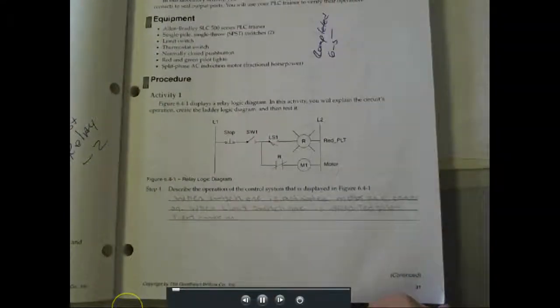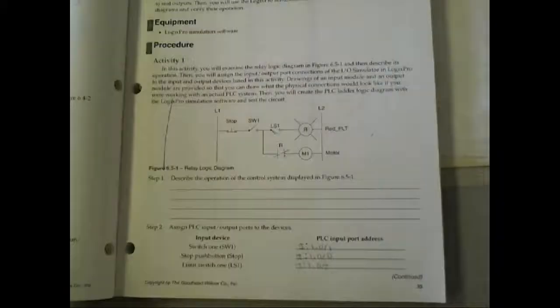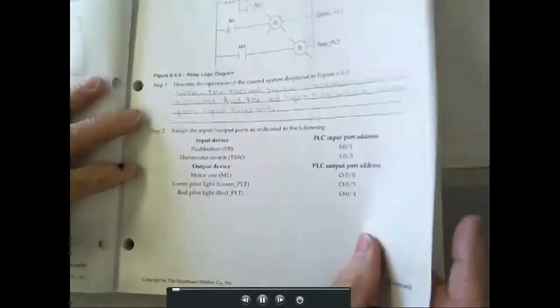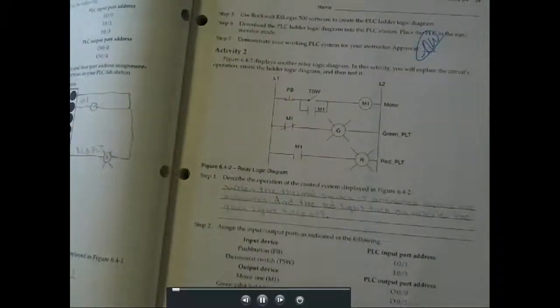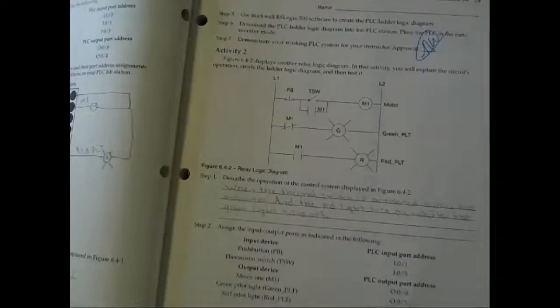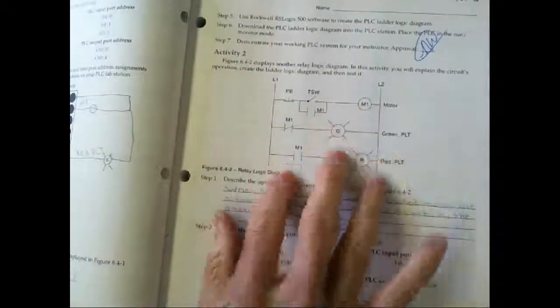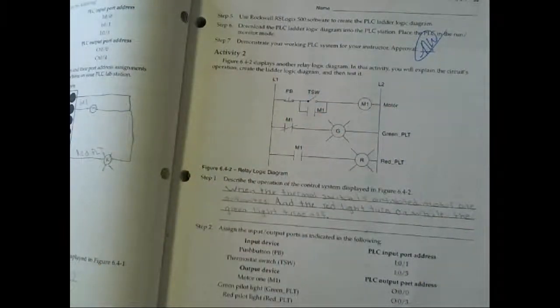So this is the next circuit for motor controls. This is the motor control circuit, right? And what we're doing now to start off with is we're taking a motor control diagram and converting it over to a PLC diagram. Okay?